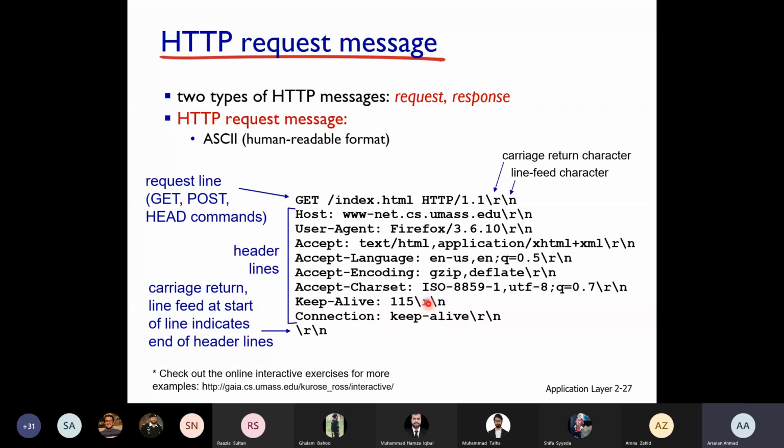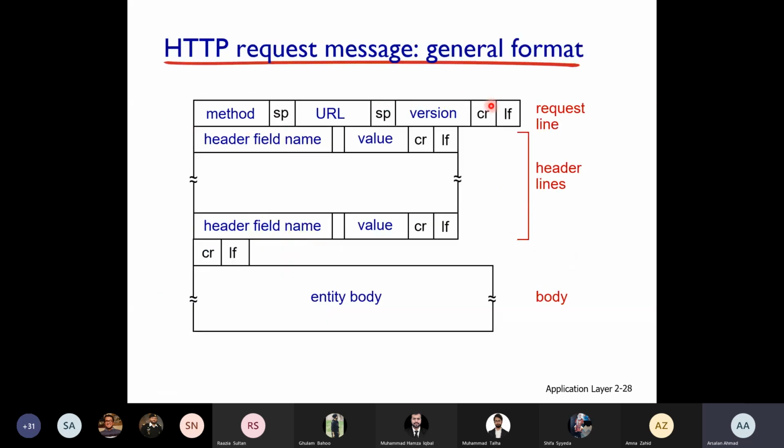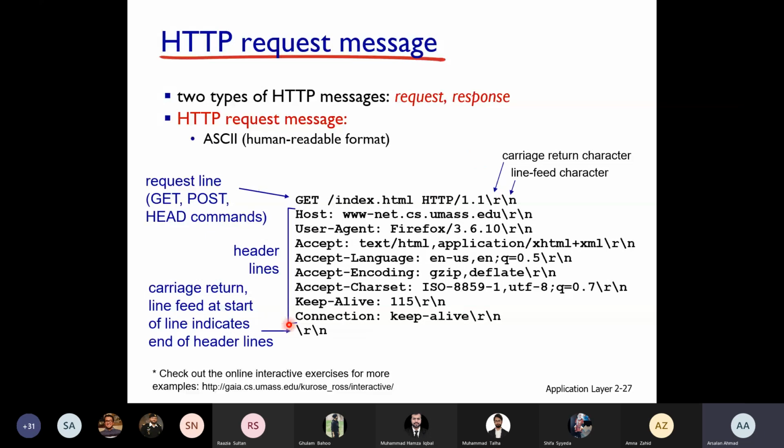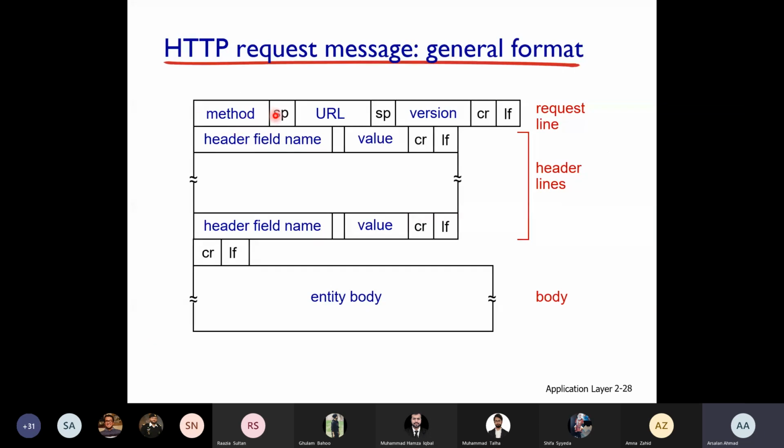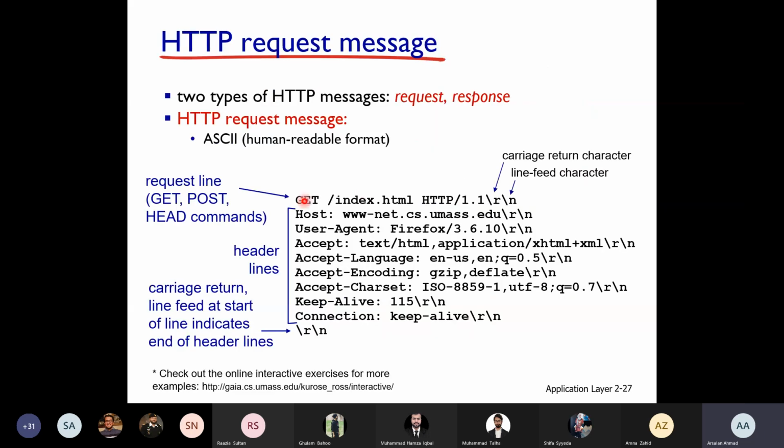Then certain languages accepted, encoding and character set and all those things. We don't need to understand each and every line of the HTTP request message. The request message can have certain methods: get method, post method, head method, and methods like that. Then this is the general format; the previous was one particular example. So we have a method, then space, then the URL, then space, then version: method space URL space version. And so on.